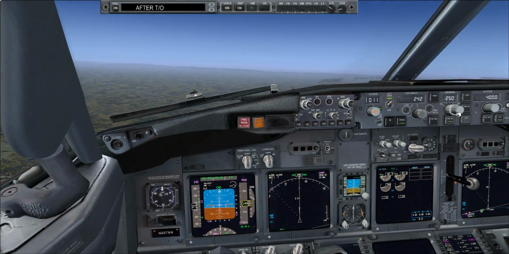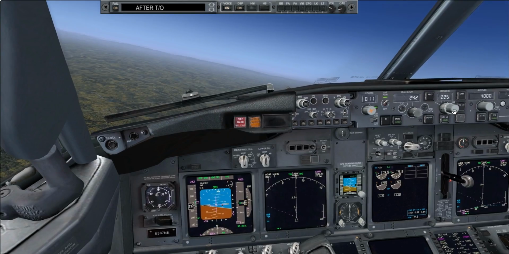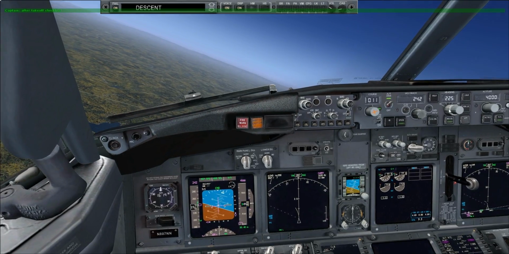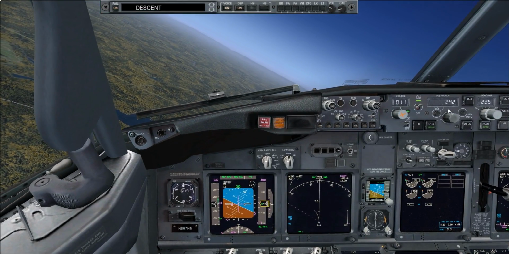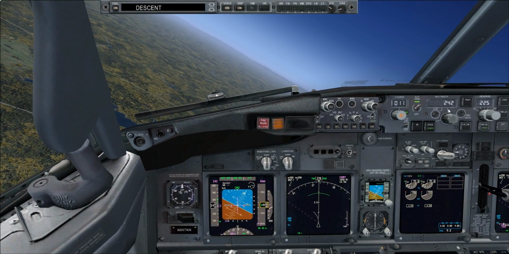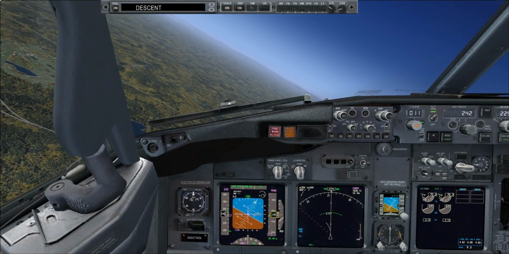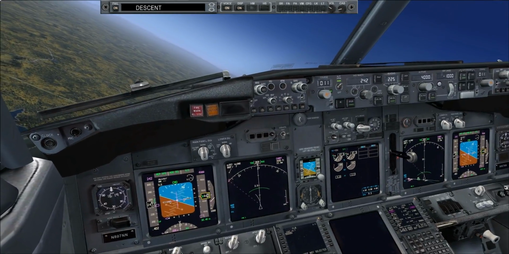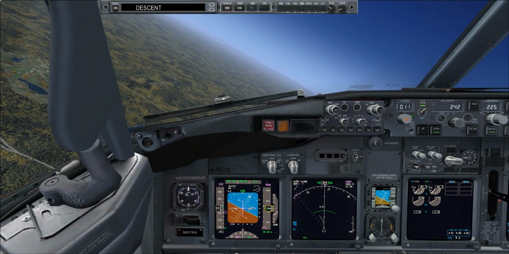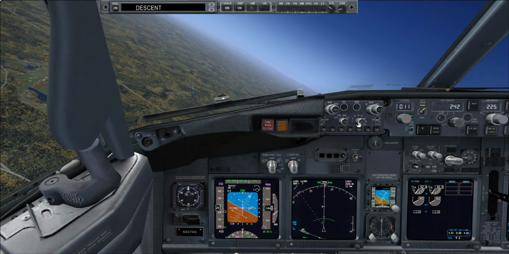I'm ready for the checklist when you are. After takeoff checklist. Engine bleeds. On. Pax. Auto. Landing gear. Up and off. Flaps. Up. No lights. After takeoff checklist. Done.